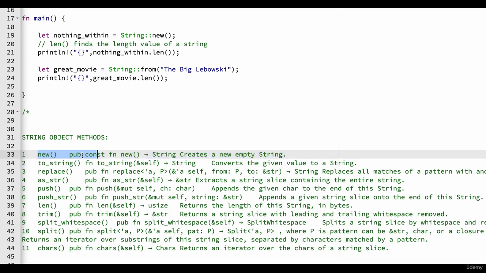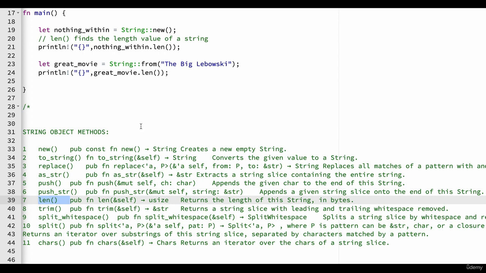Well, there's new that we saw, right? That creates a new empty string. So we've already used some of them. Len, which we've used, okay? From, which we've used. But there are others. I'm not going to go through every single one. You can actually go through it on your own, but I'm going to show you a couple.